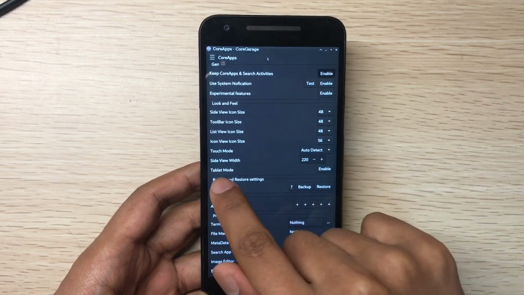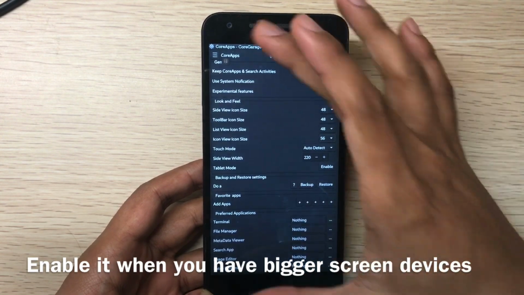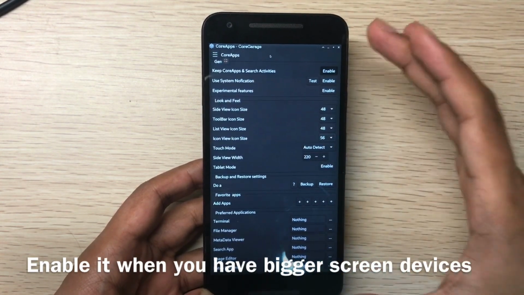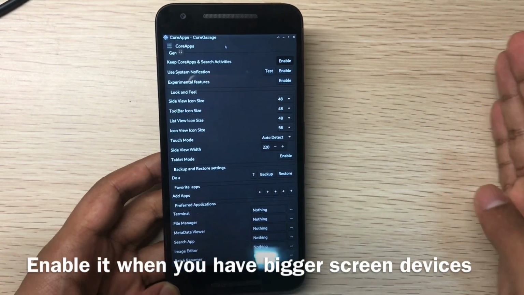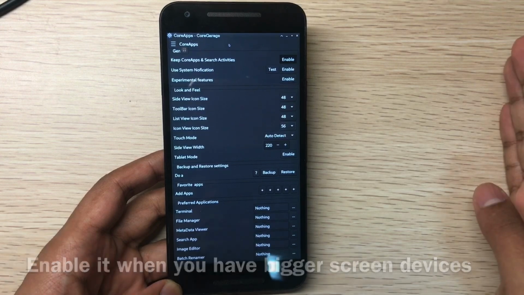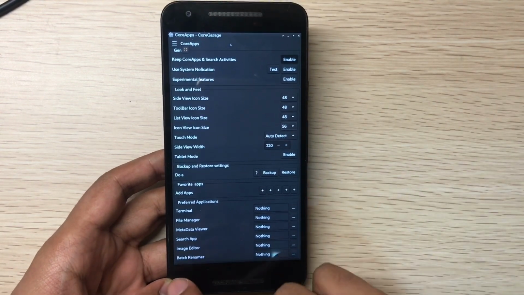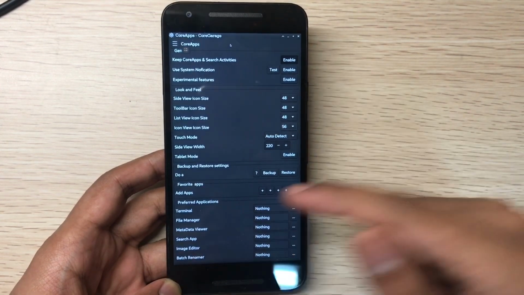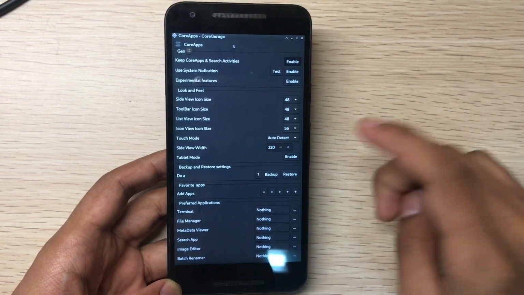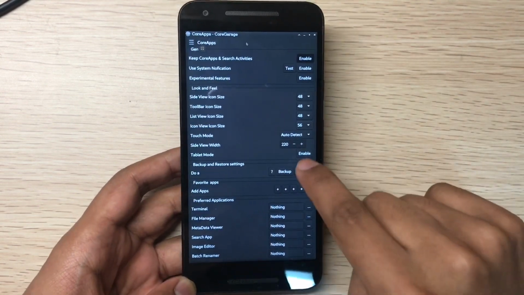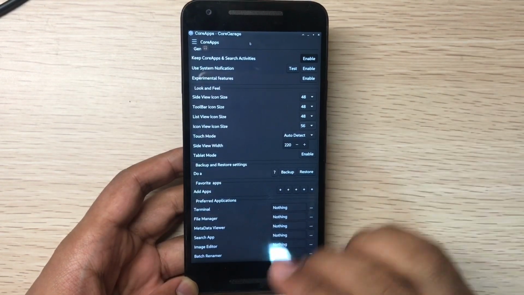And the next one is tablet mode, so you should enable it when your screen is much bigger than a phone size, like 8 or 9 inch or like 12 inch. You have Surface device or Nintendo Switch or any other tablet, those screen size is much bigger than 5 inch or 6 inch, then you should enable the tablet mode. The tablet mode will use that big screen properly.